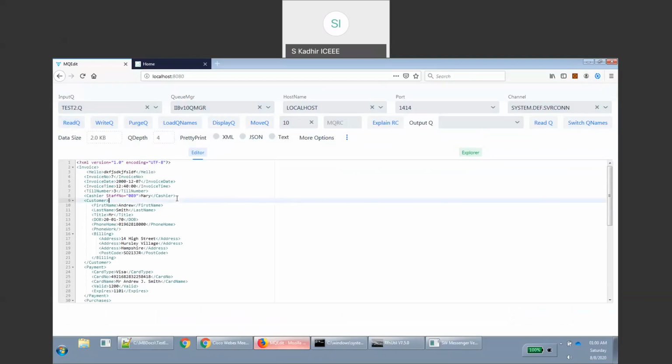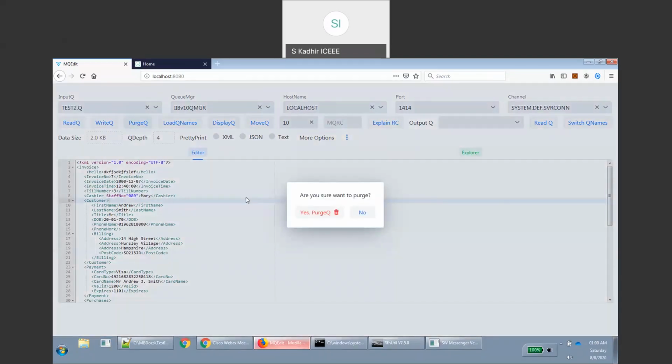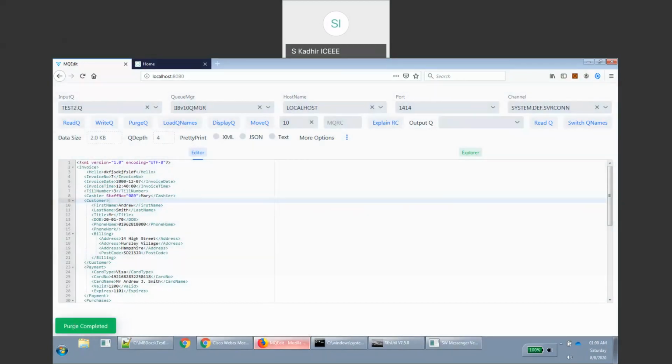If you want to purge the messages, how can I do it? Simply select this button, Purge Queue. It will prompt you, hey, do you want to purge all the messages? Select either one, depending upon what you need. If you really want to purge all the messages, say yes, purge queue. So it will say purge completed, right? Purge completed. Display queue: no messages available in the queue now.